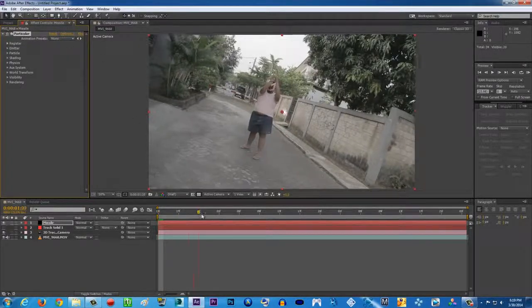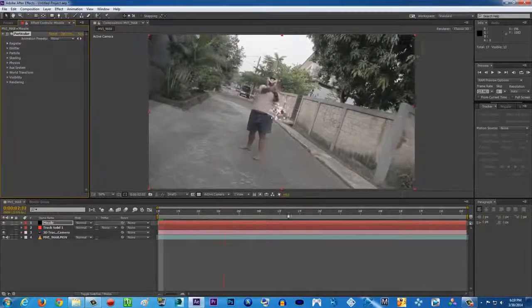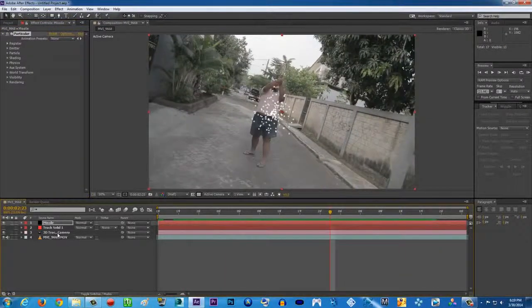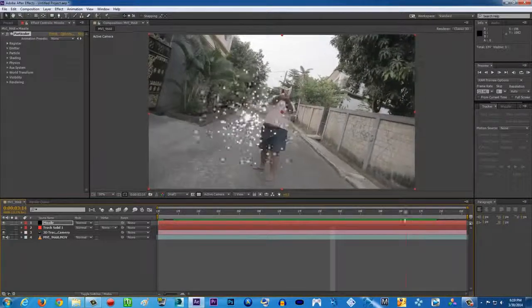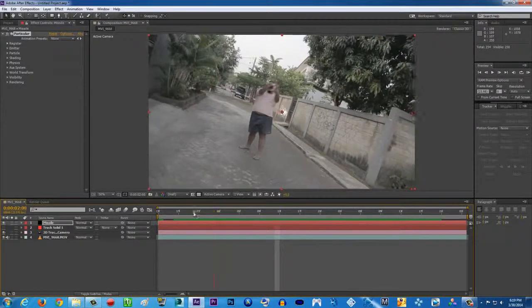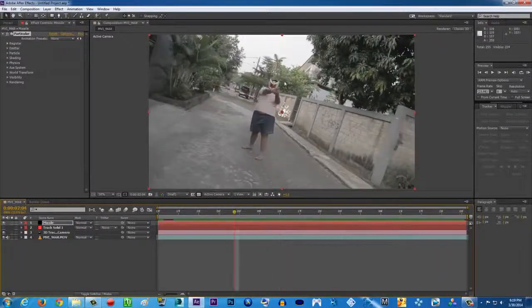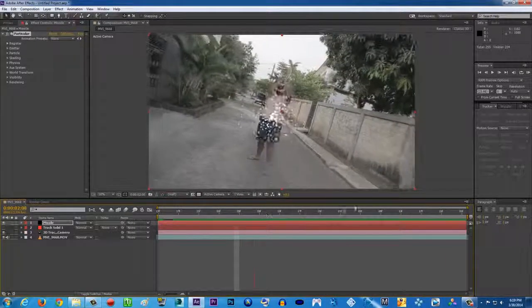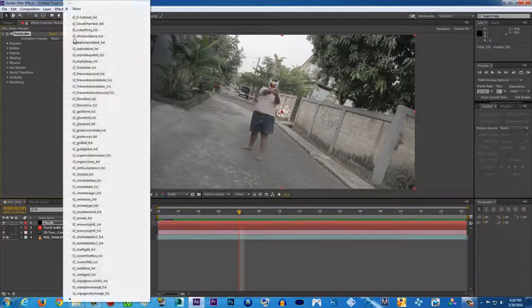As you can see here, if you scrub through this, because Trapcode Particular reads 3D and we already created a camera, the Particular is already in 3D space, even though it's still a 2D layer. It's right there in the scene in the 3D space. That's very good. But we won't be using this default particle. We're gonna use the presets.